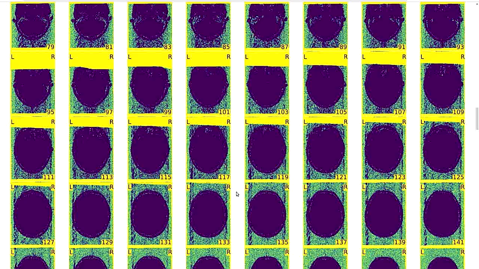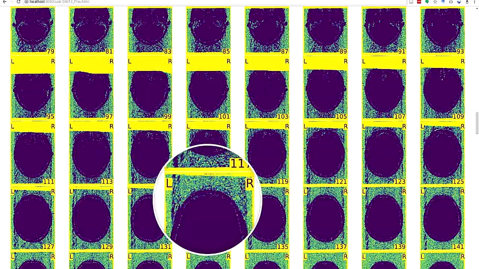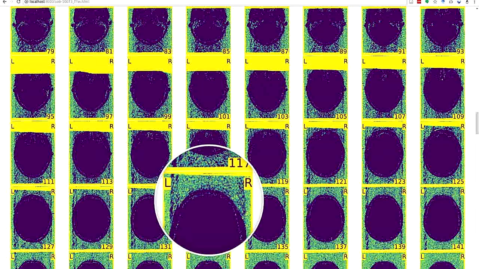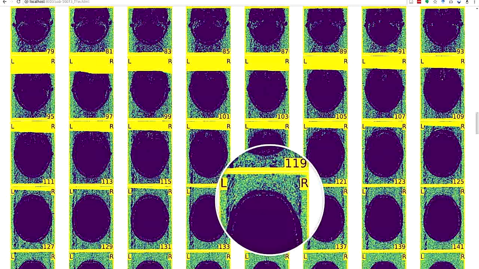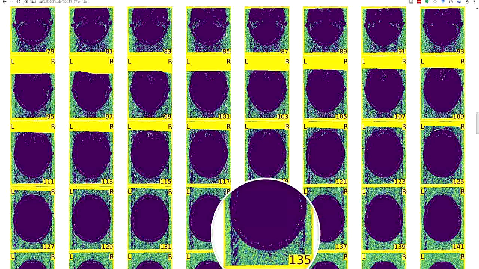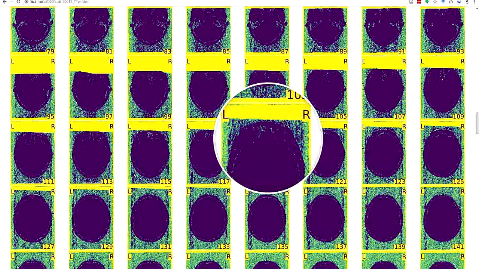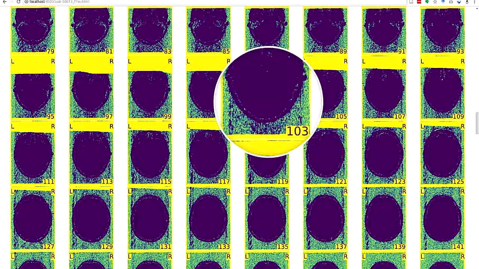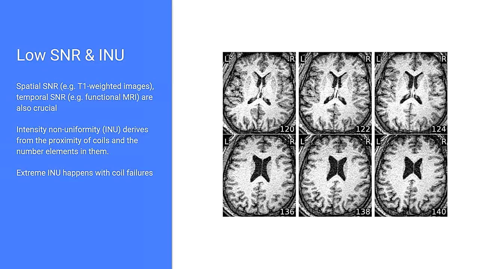This is another example. This is posterior to anterior encoding direction, and you can see how the sides of the brain are leaking some information. For example, in this case, this data may be useful because that leakage is not going over the brain, so probably your processing will be fine with this.